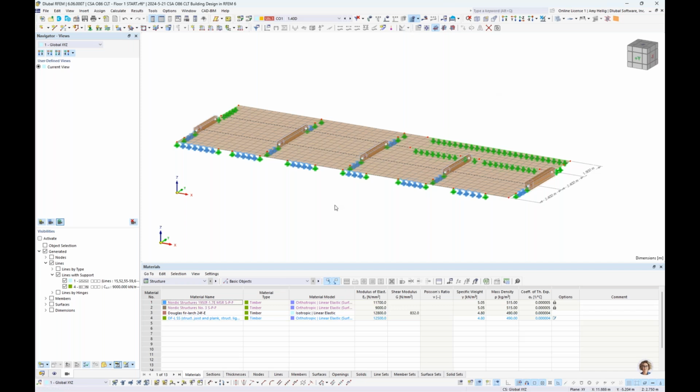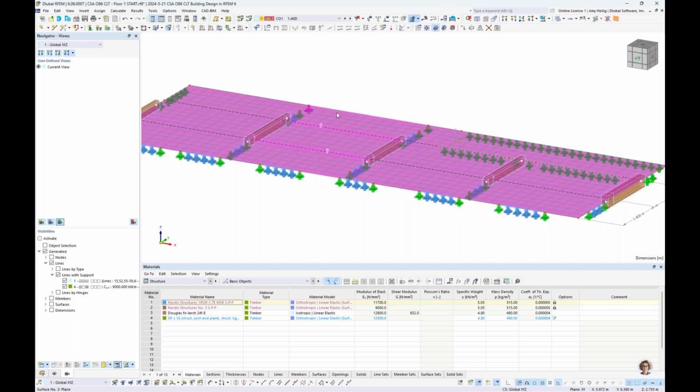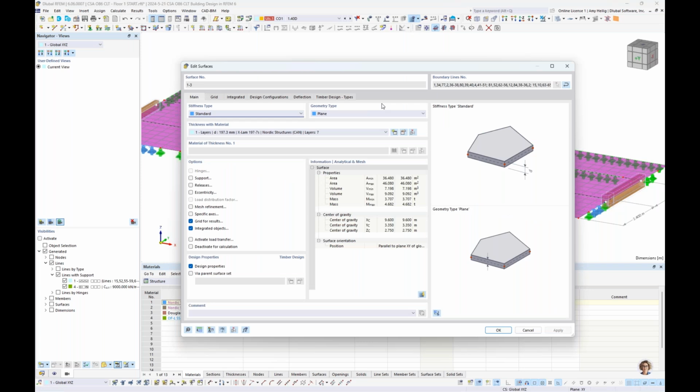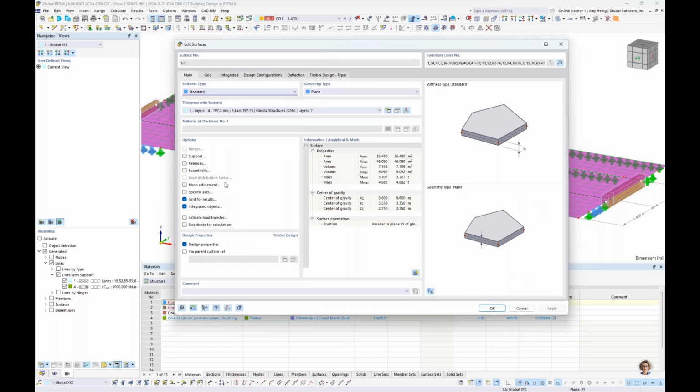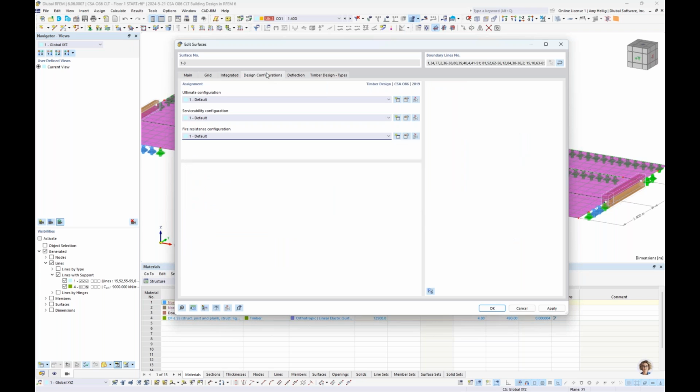So I'd like to talk about the design input here specific to the CSA standard for our CLT panels. If we double click on these three different panels, you'll notice that the design properties is automatically activated down here. So this is just telling the program that not only do we want to carry out the analysis with these CLT panels, but we'd like to also carry out the design according to the CSA within the timber design add-on. Now, if we uncheck this, we see here multiple tabs disappear, and this is simply telling the program that we don't plan to carry out the design.